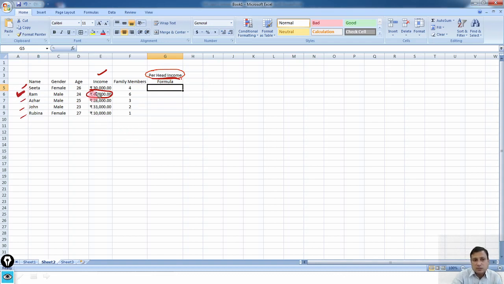Who is the poorest, so far as this data is concerned? Here, 10,000 rupees belongs to Rubina, so the impression is that Rubina is the poorest one. Now if I compute per head income, I have generated one new variable from these two variables, correct? How am I going to generate this?